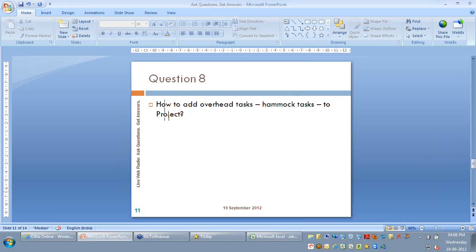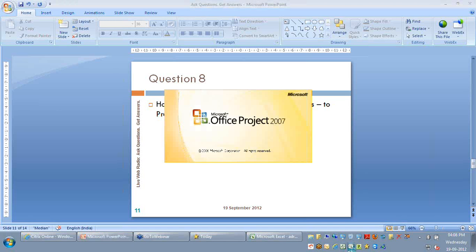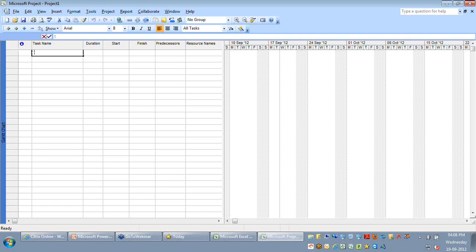So in my Project 2007, let's say if I want to do a PERT estimate, you just need to key in a new set of tasks here. Let's say prepare and review. And I just have a few tasks with estimates there. So let me click those tasks and link it.